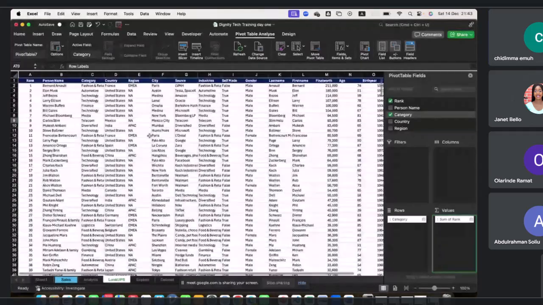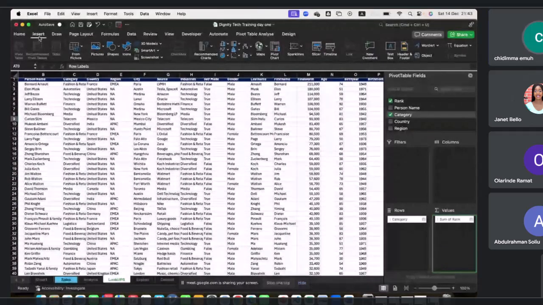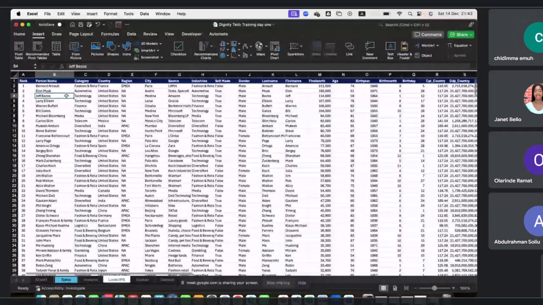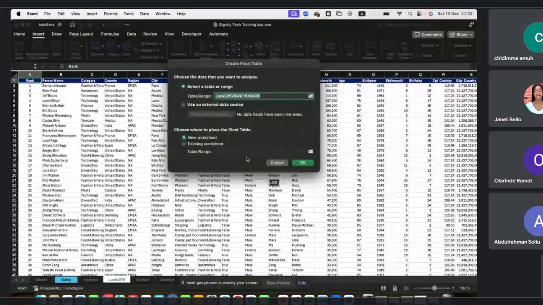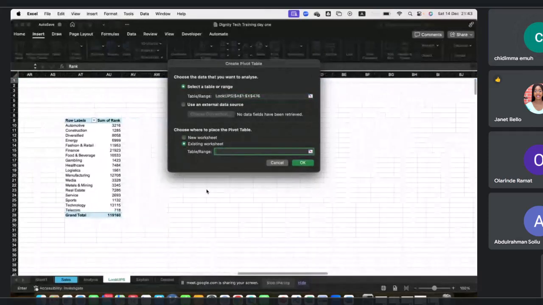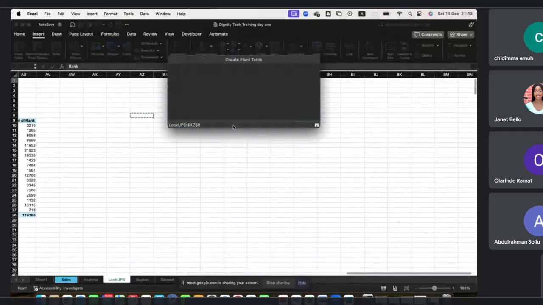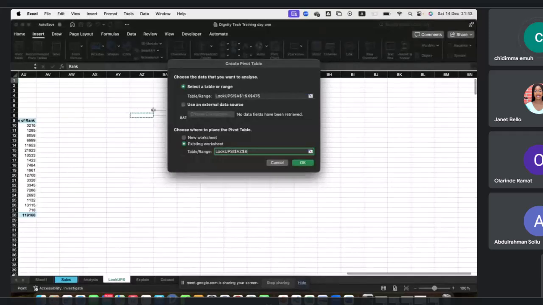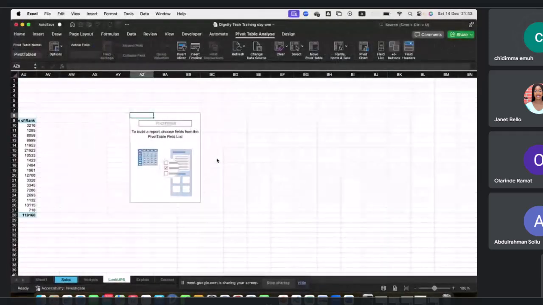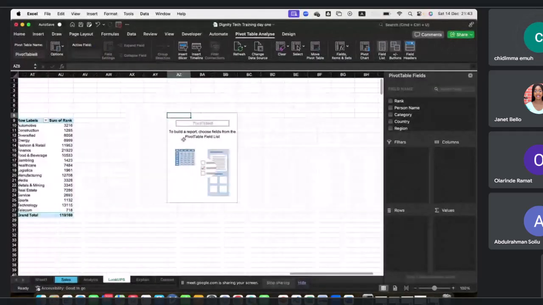Now, you go to insert. You click on pivot table. Excel will automatically select the data for you. Now it will give you two options: new worksheet or existing worksheet. So we choose existing worksheet. We just click on the cell and press OK. Now it will give you a pivot table here.